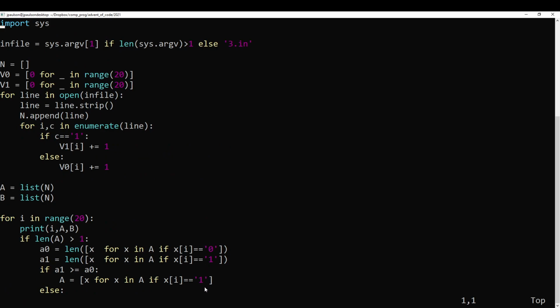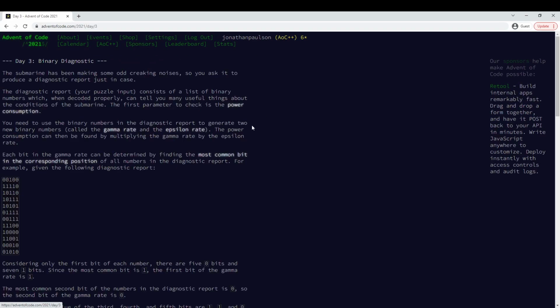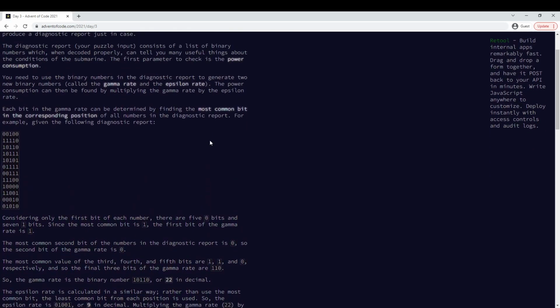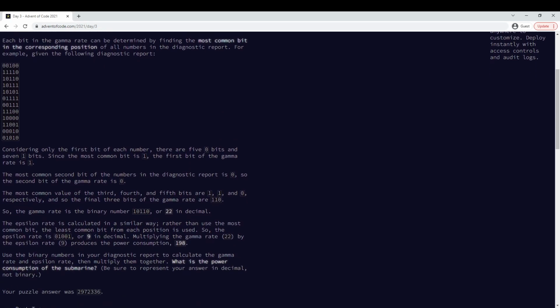Okay. So what was going on here? We are given a bunch of binary numbers, and we want to compute the gamma rate and the epsilon rate. So the idea is for every bit position, so for the first bit, we count that there were 7 1 bits in the first bit. So the gamma thing takes 1 for its first bit, and the epsilon thing takes 0, because the epsilon gets the least common bit from each position.